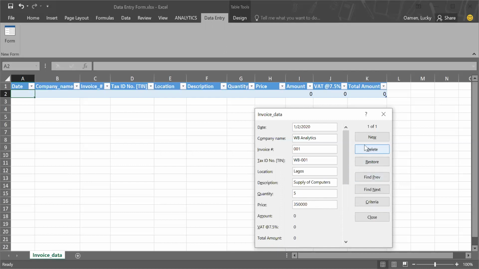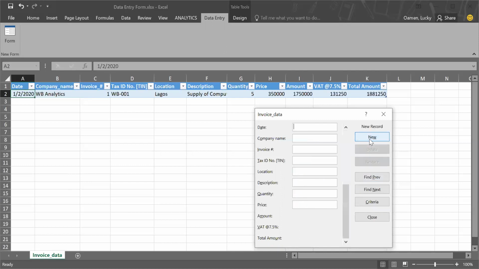Once I click on new, Excel will compute the amount, the VAT, and the total amount for me. Click on new, and I watch my table. You can see that the table has computed the amount, the VAT, and the total amount.